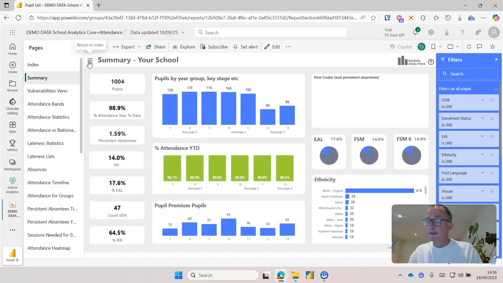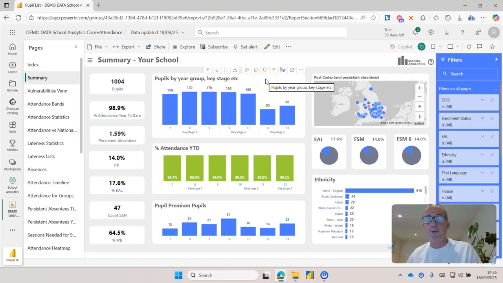So using the back button there just to take me back to this report. Here we are back in the original report. Let's talk about drilling down in a little bit more detail.